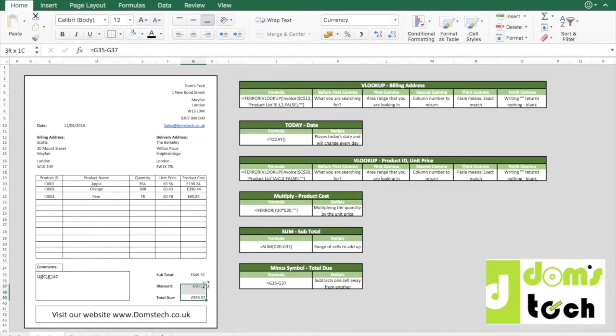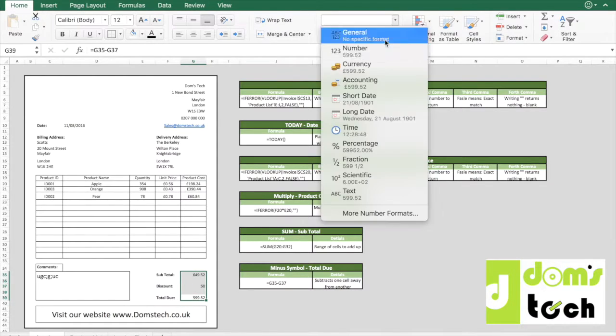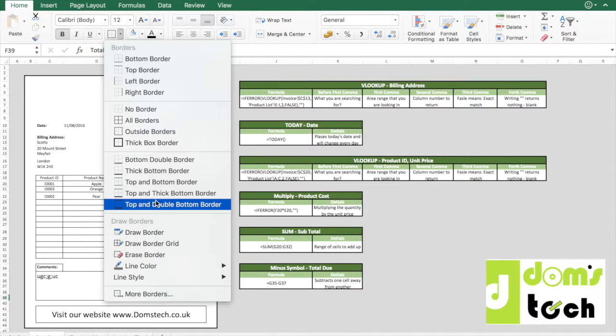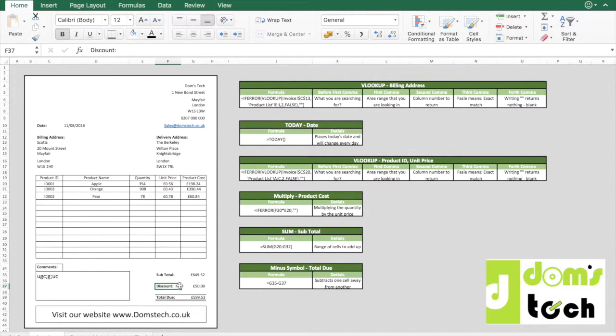And we want these to come up in a nice accounting format, and just click on the currency field here. A little bit of formatting, just to make this actually look more like an invoice itself. So we'll just break these down. So what we want is a top and double bottom border, and you can see now that's nice and clear.